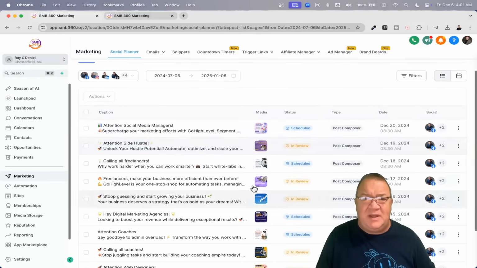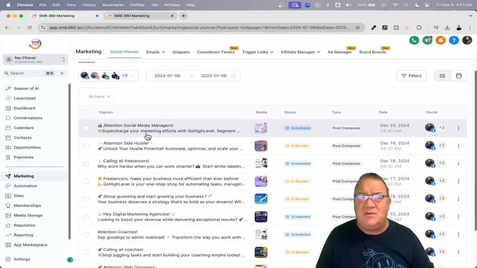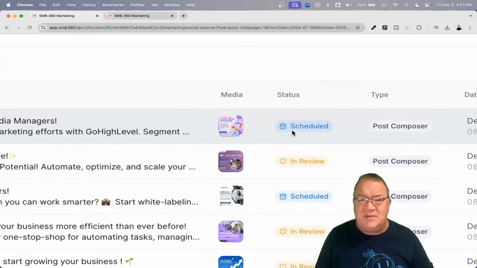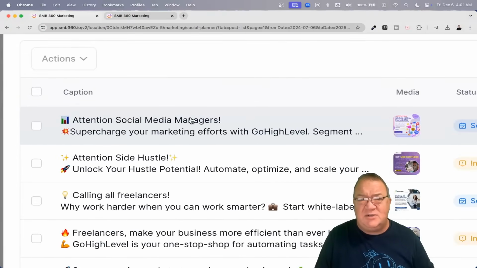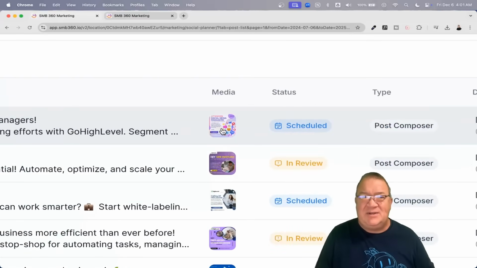One of the things down here in the planner you're going to see is that there are captions, meaning this right here is the pre-text for your post. You do see your media, and the status of it, whether it's scheduled. I'm going to blow this up a little bit. So here we see: attention social media managers, supercharge your marketing efforts with GoHighlevel. So here's the infographic.